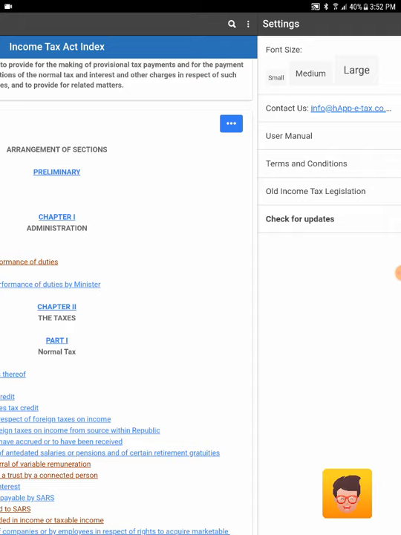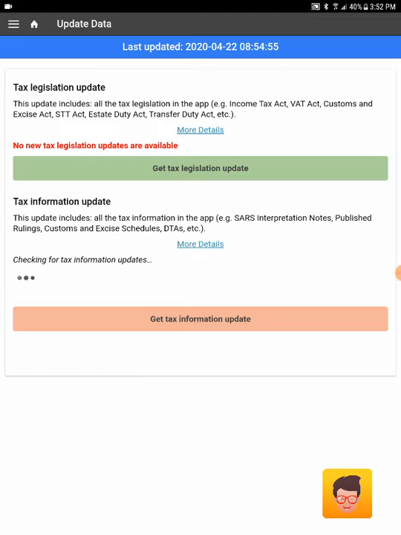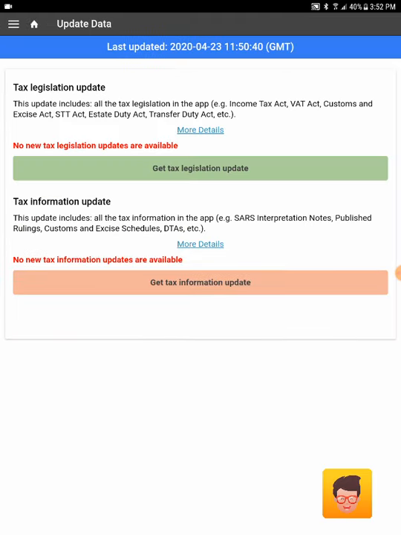Also, the old income tax legislation, which gets updated every year on 31st December with the legislation as it is at that date. And then importantly, the check for updates button, which turns red when an update is available. A tax legislation update takes around a minute, and a tax information update takes between 3 to 10 minutes depending on the internet speed. You only need the internet to get updates. Internet is not required for any other function in the app. Okay, back to the Income Tax Act.